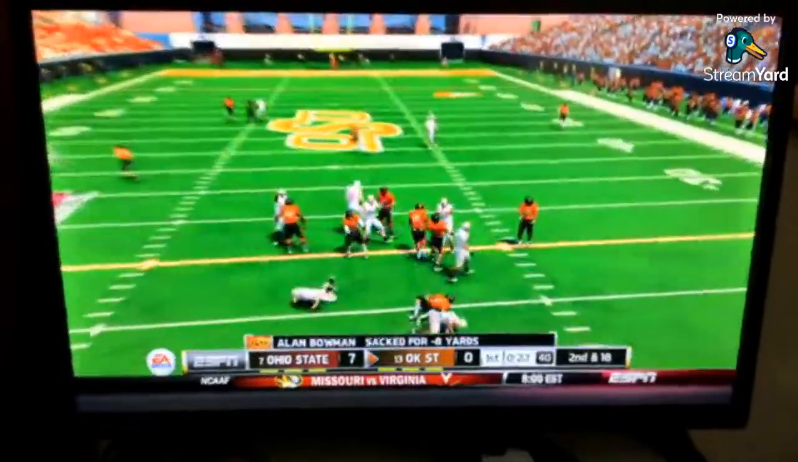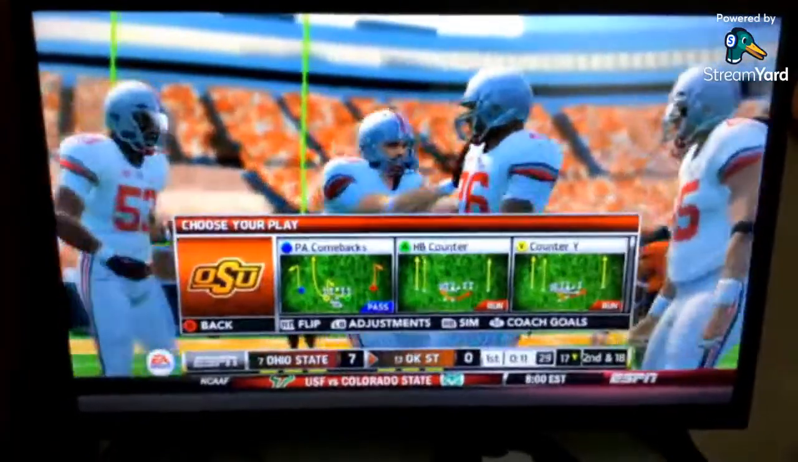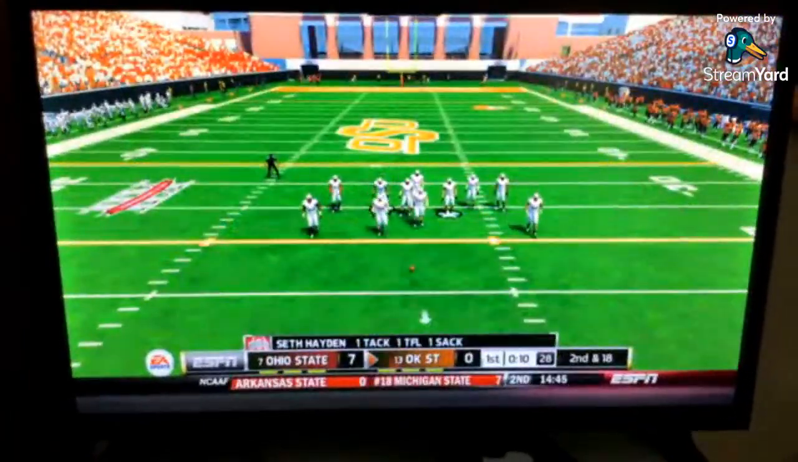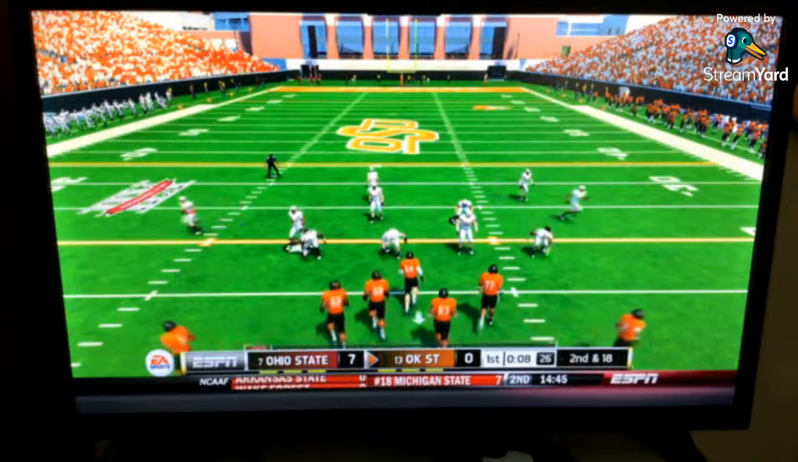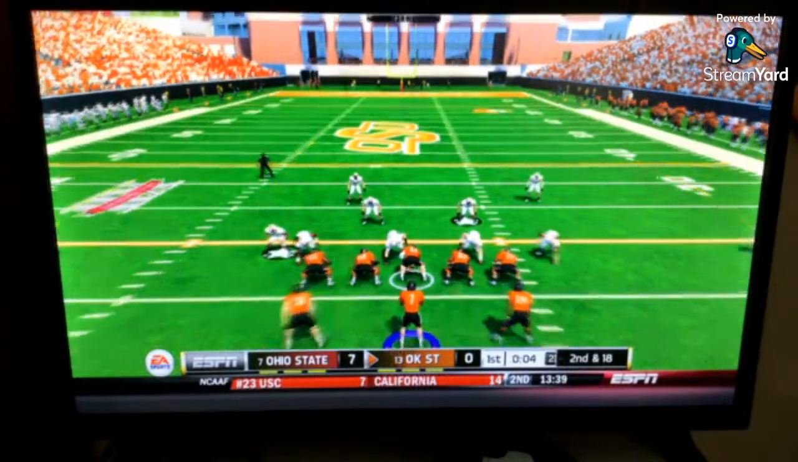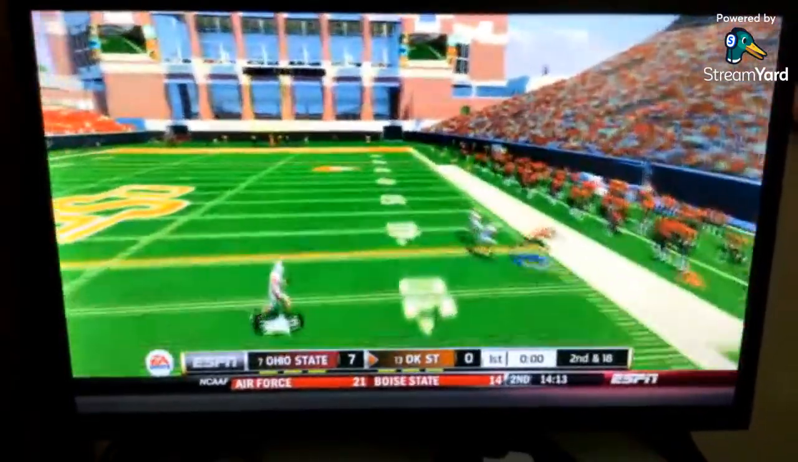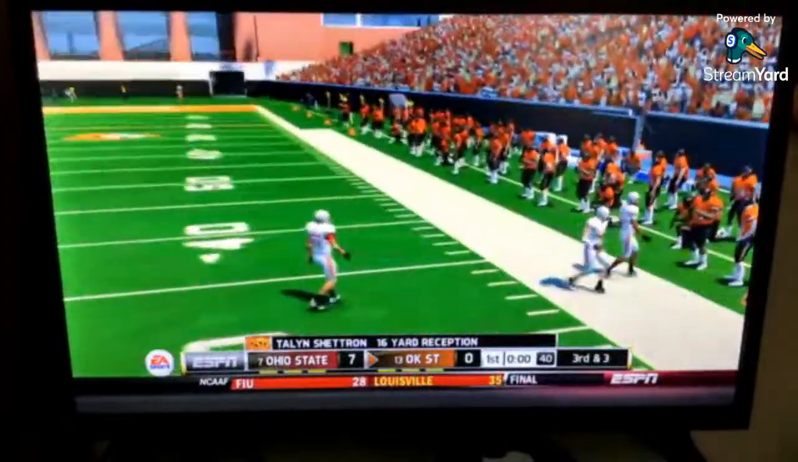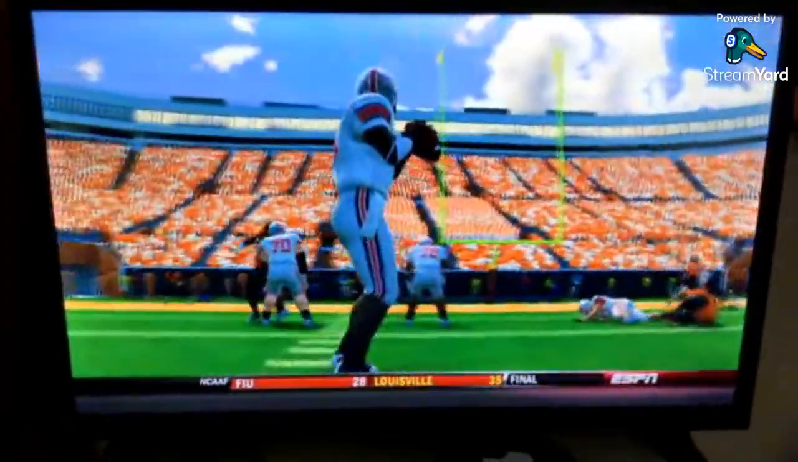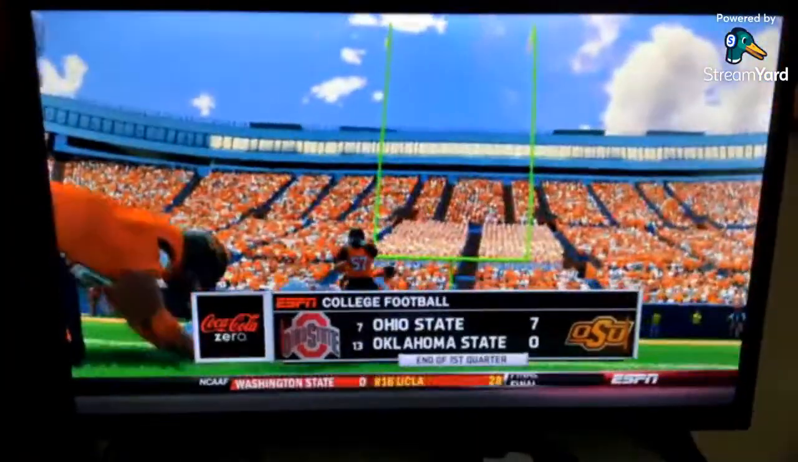And he can't get away from the pressure. Absolutely perfect call by the defensive coordinator. He brought just the right amount of pressure from the right direction, and it seemed to confuse the offense. So the sack makes this a 2nd and long. Around the 32-yard line. This game's already shaping up to be a good one as we head to the second quarter. 7-0, Buckeye.